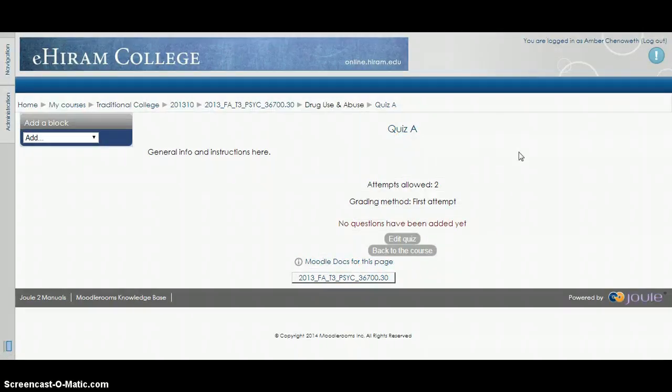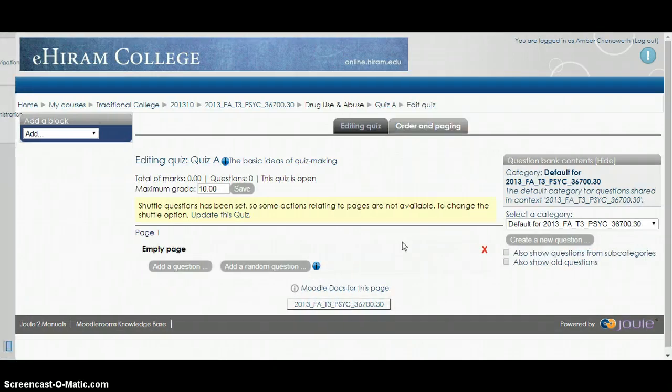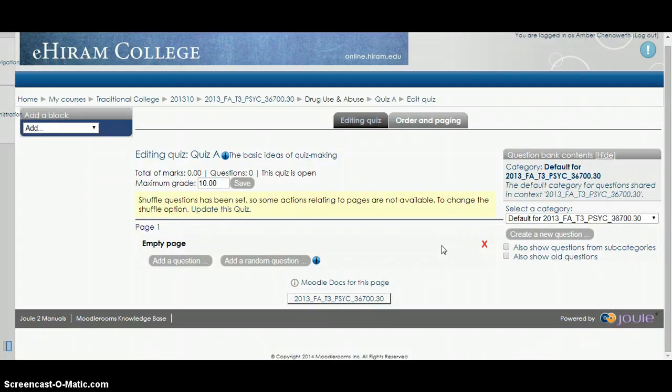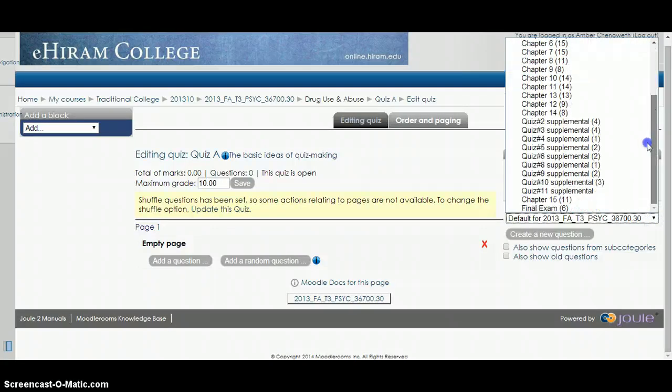And this will take you to a general page that just reminds you, hey, you haven't added any questions yet. So to add questions to your quiz, you want to select Edit Quiz. And this will allow you to pull questions from the question bank that you created earlier. So here you can choose from different categories.